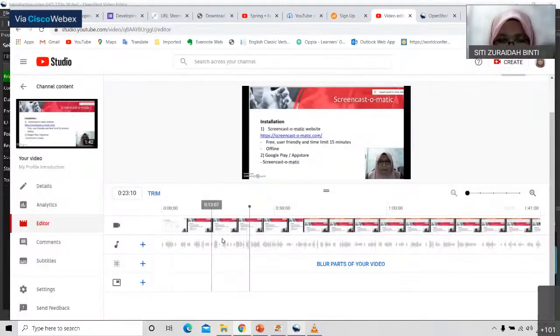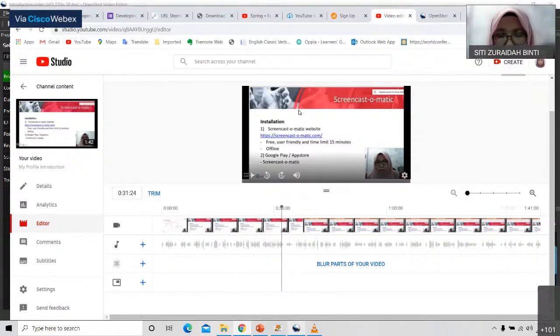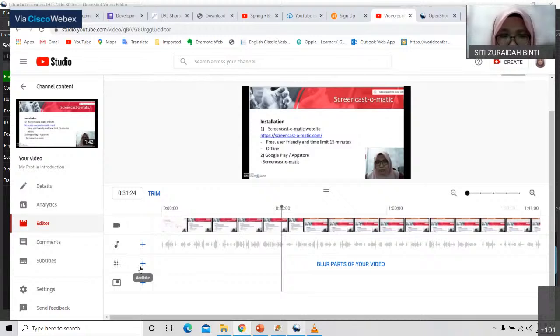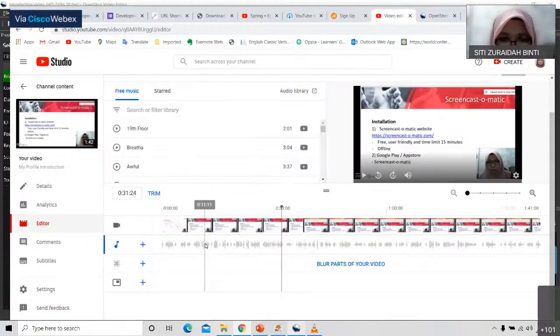So you want to blur at this one, 30 seconds, 31 seconds. Blur your face, or custom blur means you can adjust where you want to blur, in your YouTube. Audio, you can also do audio. I mean adjust your audio here. You want to change your audio or add, it's up to you.